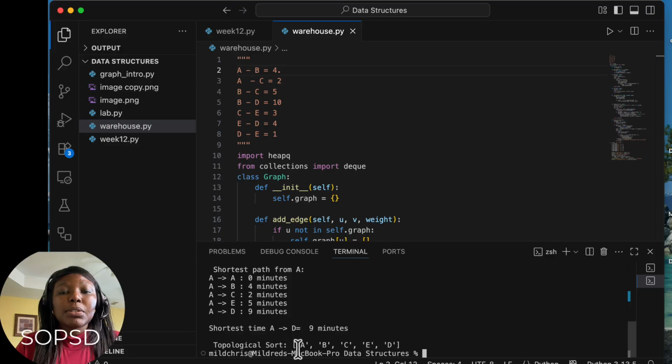And so the topological sort will have A, B, C, E, D. So go from A to B to C to E before you get to D. So this is the topological sort. And when we do all of this, we know that there's a cycle detected.